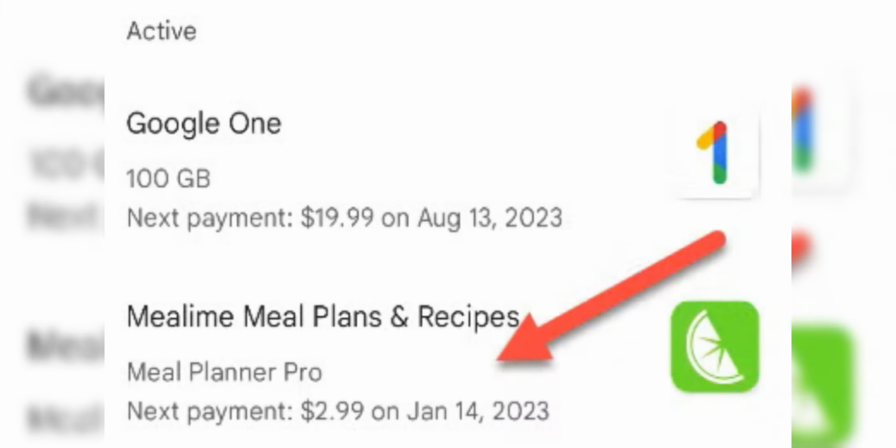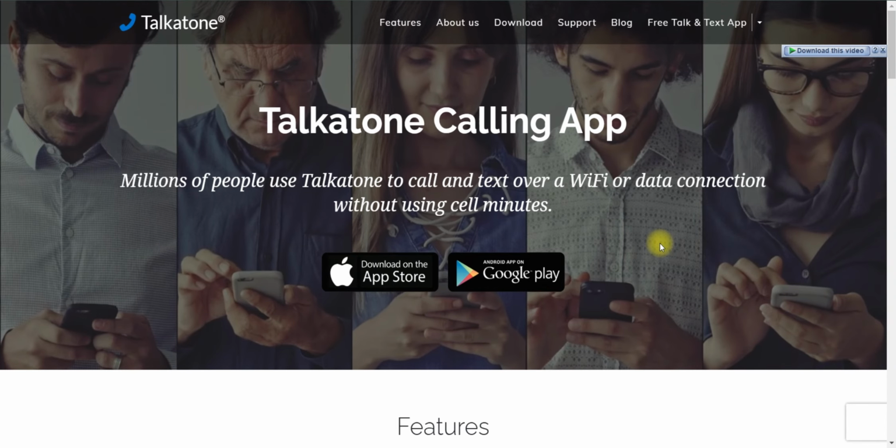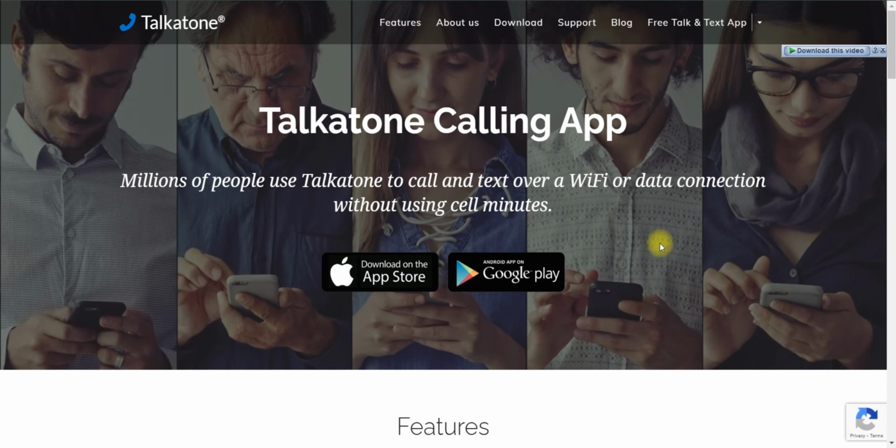To do it on Android, launch the Google Play Store, tap Menu, then My Apps, then Subscriptions. Select the app with the subscription you'd like to cancel, which is Talkatone. Just tap Cancel Subscription, select Yes, and the status will update from subscribed to cancelled.